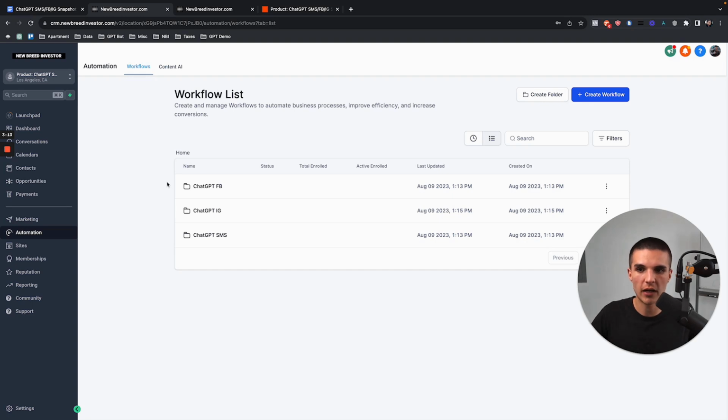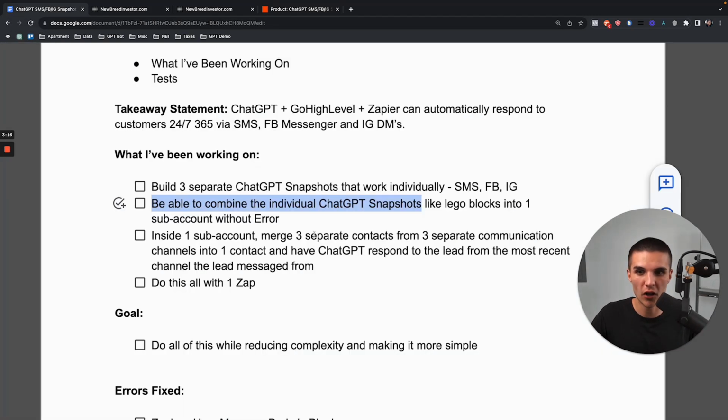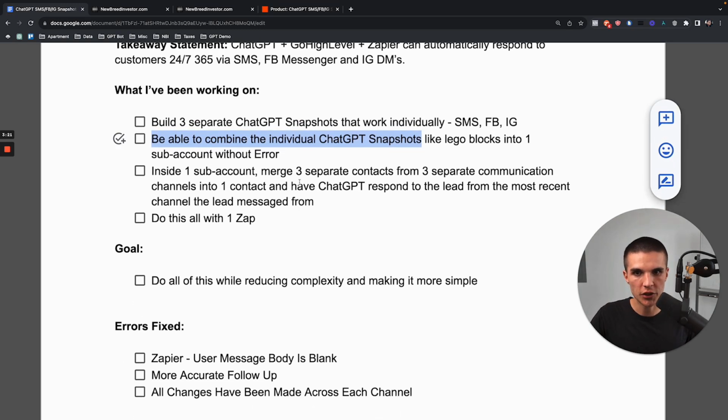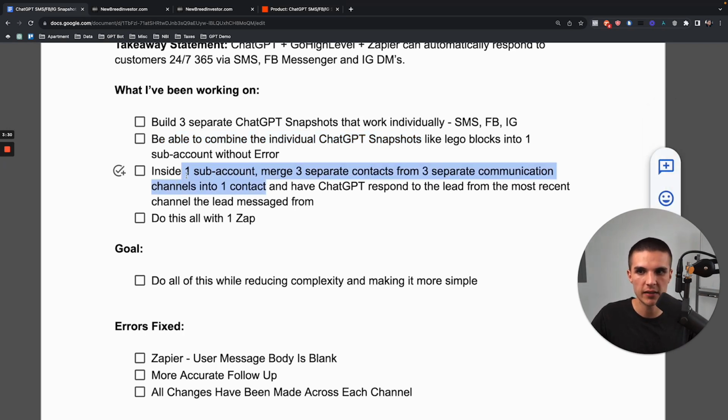And then on top of it, what I was able to do, which was the most fun part about all of this, was inside of one sub account, merge 3 separate contacts from 3 separate communication channels into one contact. So let me break this down real quick. Inside of GoHighLevel, you have the ability to communicate with your leads via text, via email, via Facebook Messenger, via Instagram DM, Google My Business, all the channels that GoHighLevel gives you the ability to contact leads through, right?